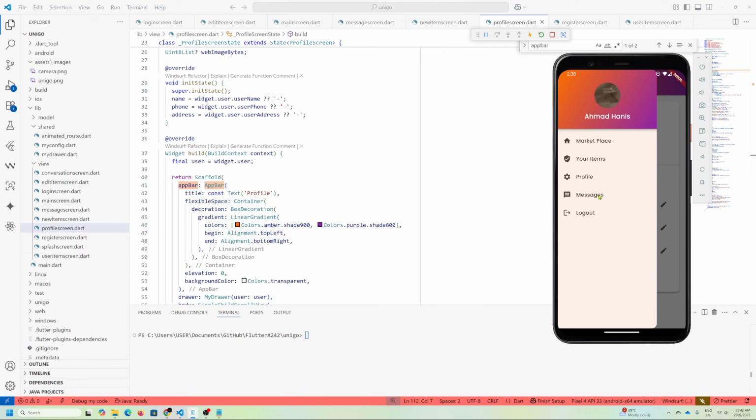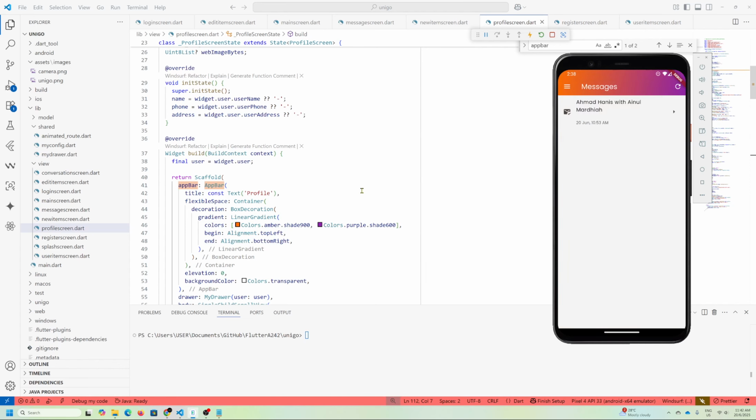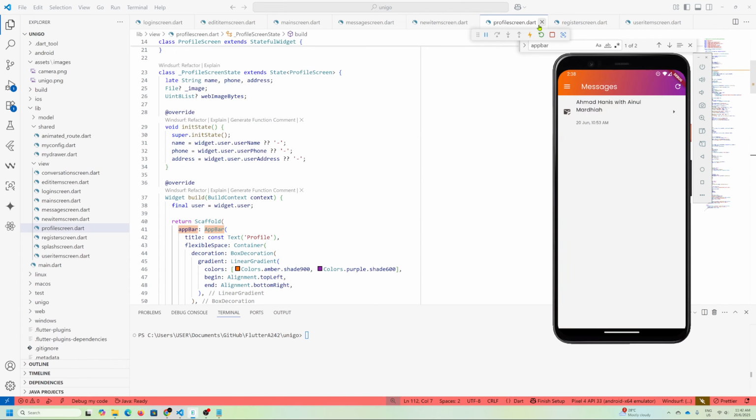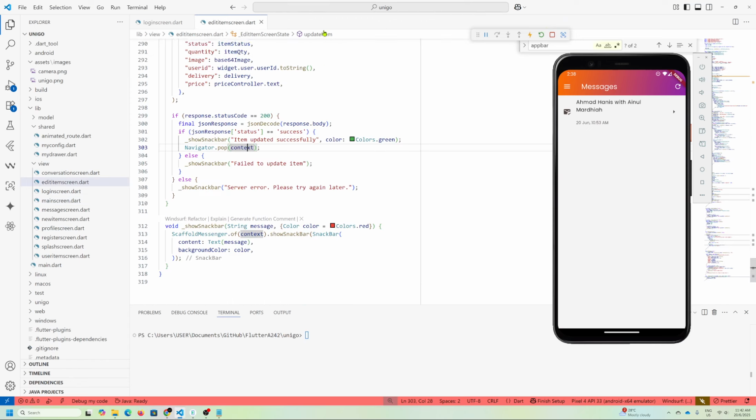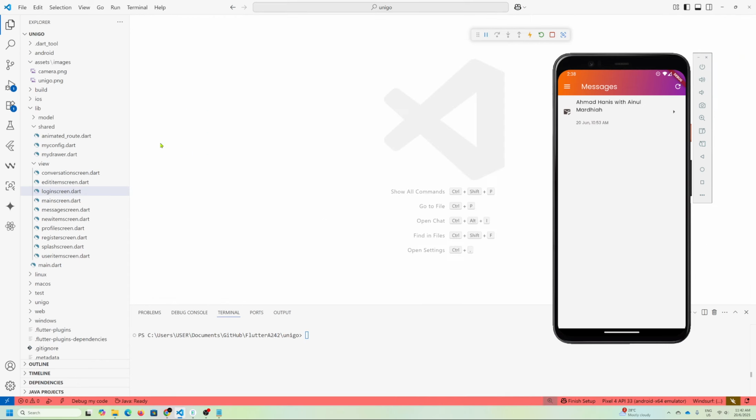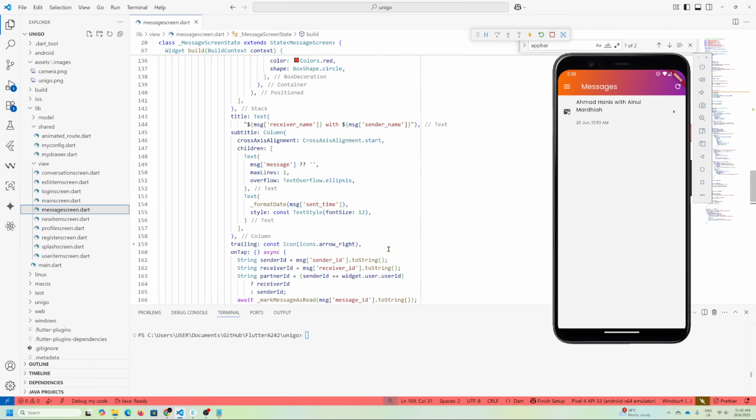And then we go for message. All right, so message is a little bit difficult to implement. But for the messaging here, you can go to the message screen. Where's the message screen? Let's see, the message screen here.